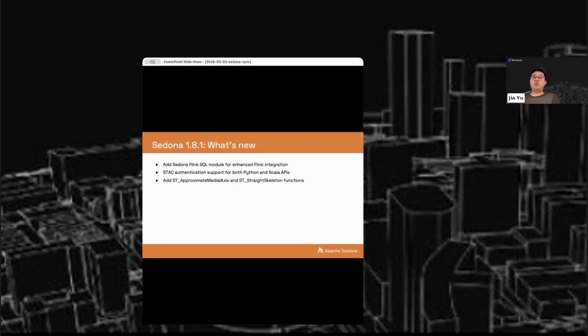So speaking of Sedona 1.8.1, there are a couple of new features included in this release. Of course, there are a couple of other bug fixes, given this is a maintenance release. But I'd like to focus a little bit on the new features released in 1.8.1. There are three of them. First of all, we added a Sedona Flink SQL module. Also, we have STAC authentication support for both Python and Scala API. We also added a few new ST functions, which are quite interesting to the project.